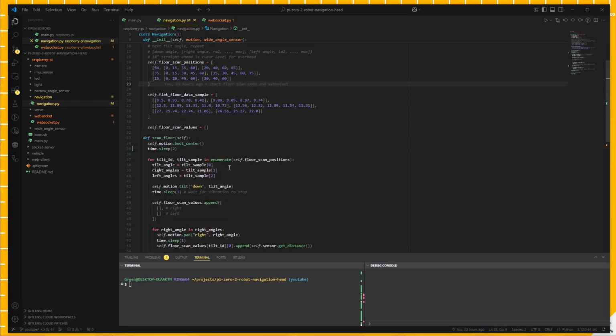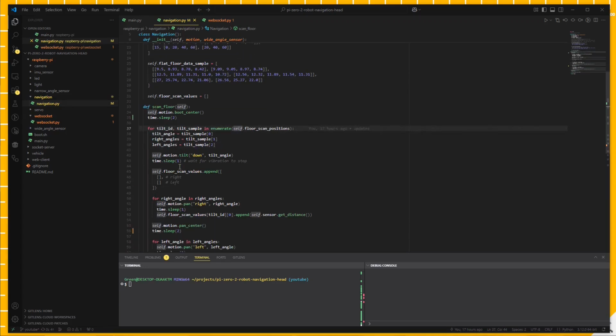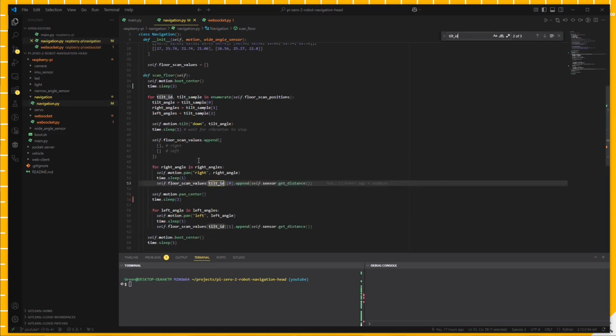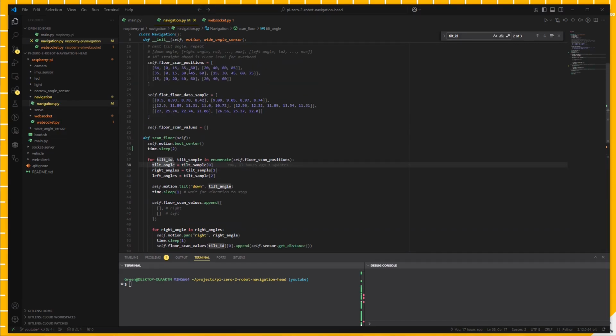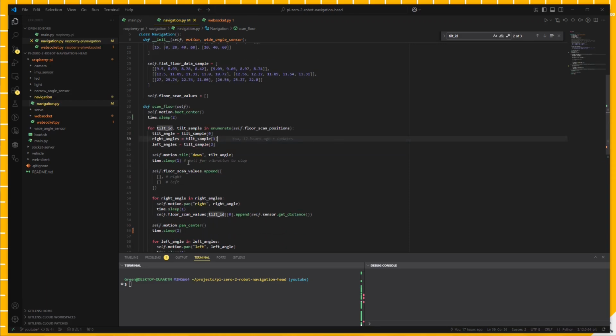Enumerate gives you the index being used here. Actually, no, where is that being used? Tilt ID. Oh, here. Okay. Alright, so tilt angle, you can see when you loop over this, you're getting the angle right here, 0. And then the right angle, left angles, that's the 1, 2 here. And then you call the command to move, so motion tilt down.